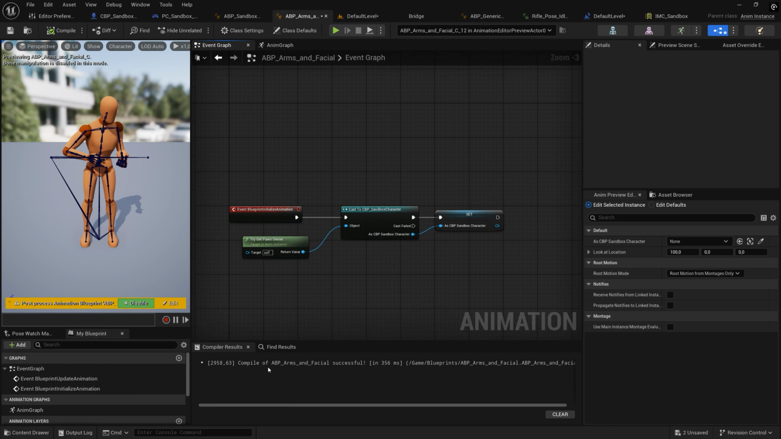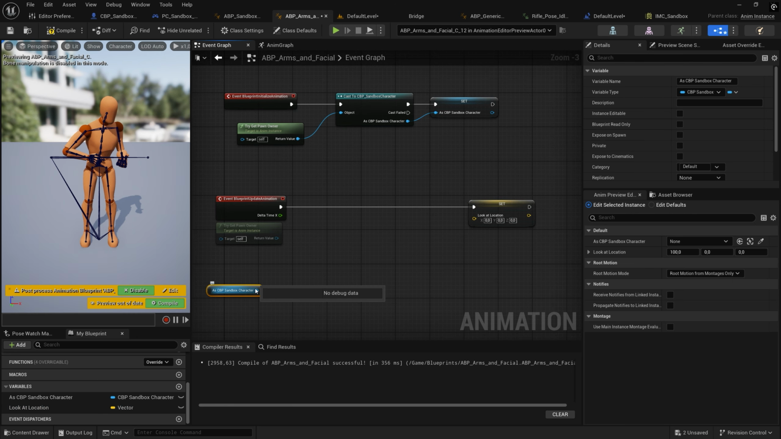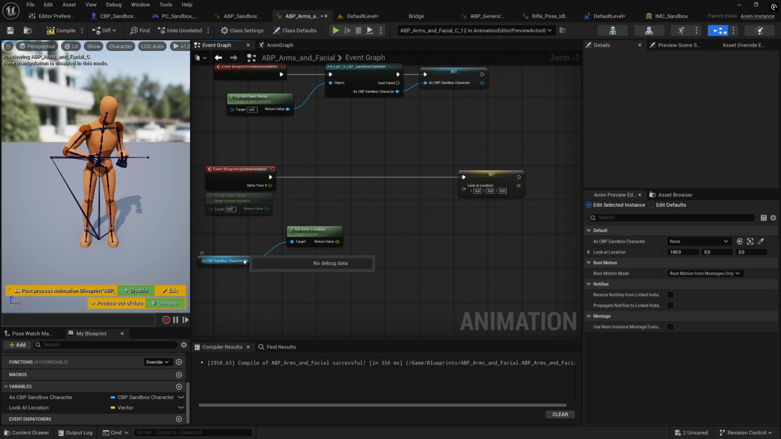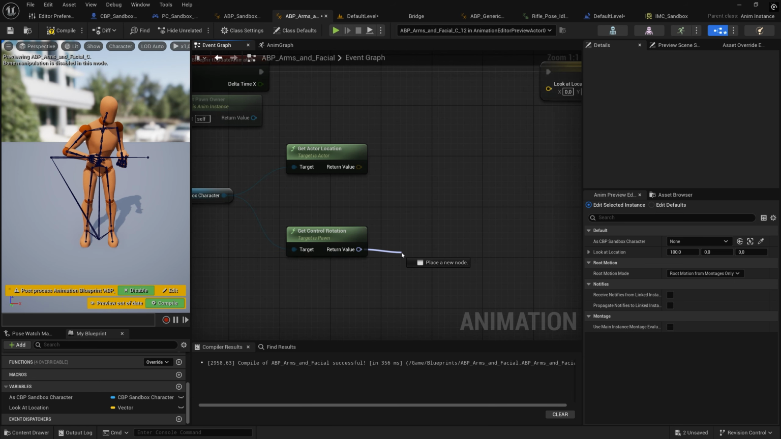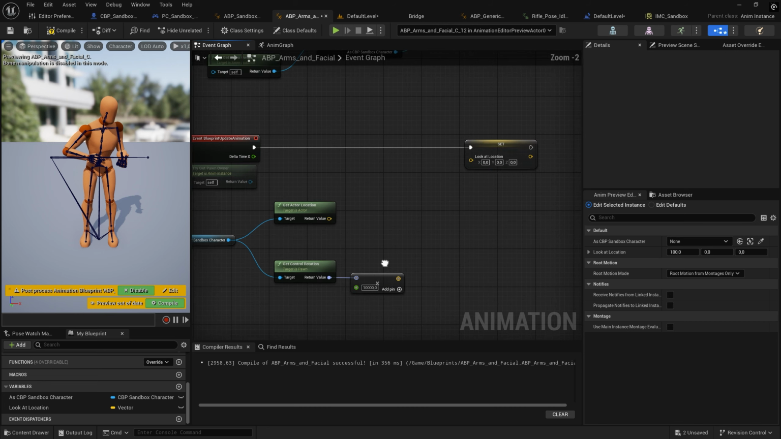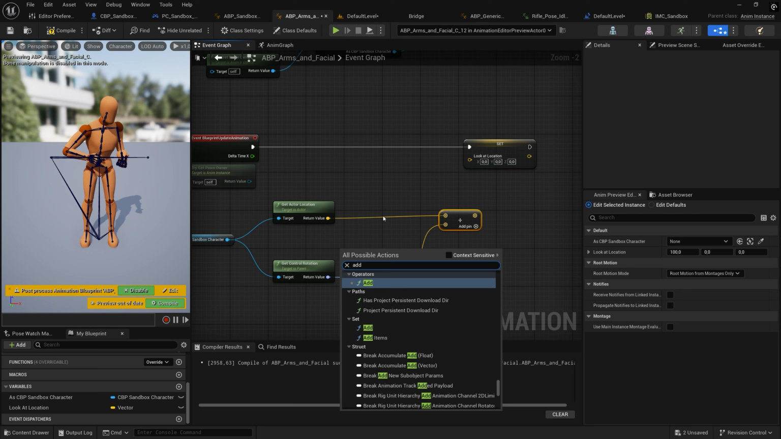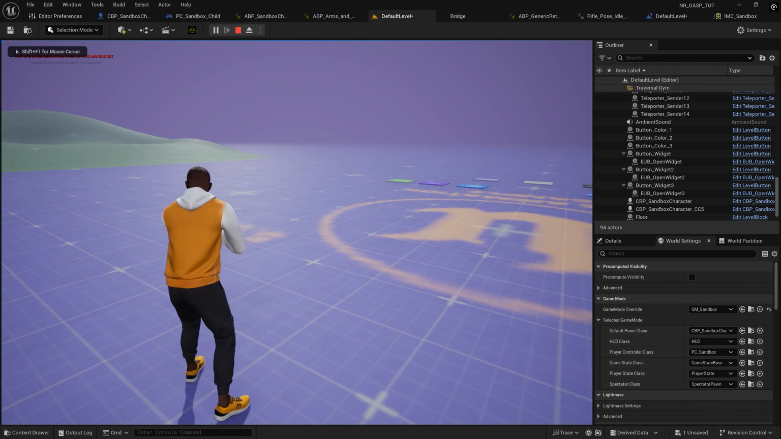In the event graph, use the event blueprint update animation, and to update the location use the character's position plus the pawn control rotation multiplied forward. I used 10,000 here. And now it starts working.